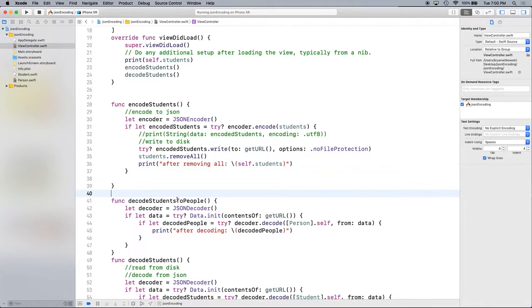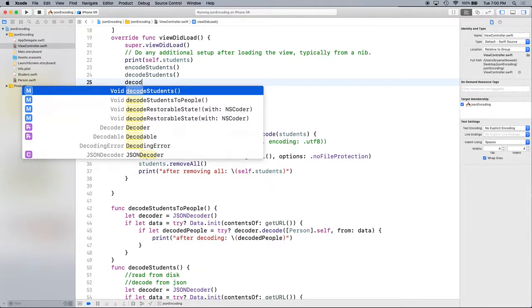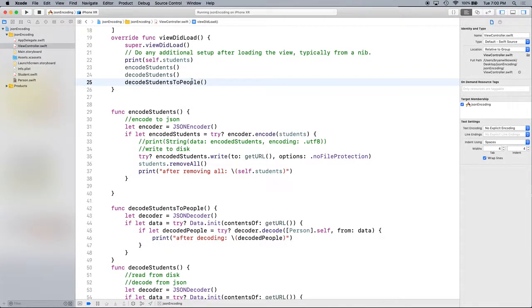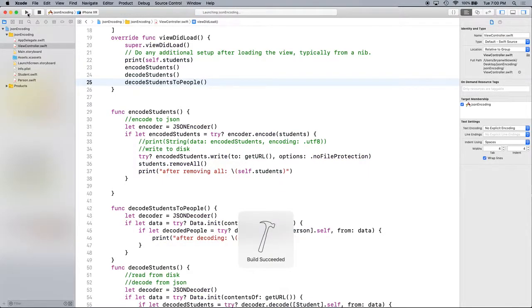Okay, so same type of conversion here. We're converting students over to people. Okay, so I want to try that. All right, so I want to decode students to people. This fails if I don't have an exact mapping.